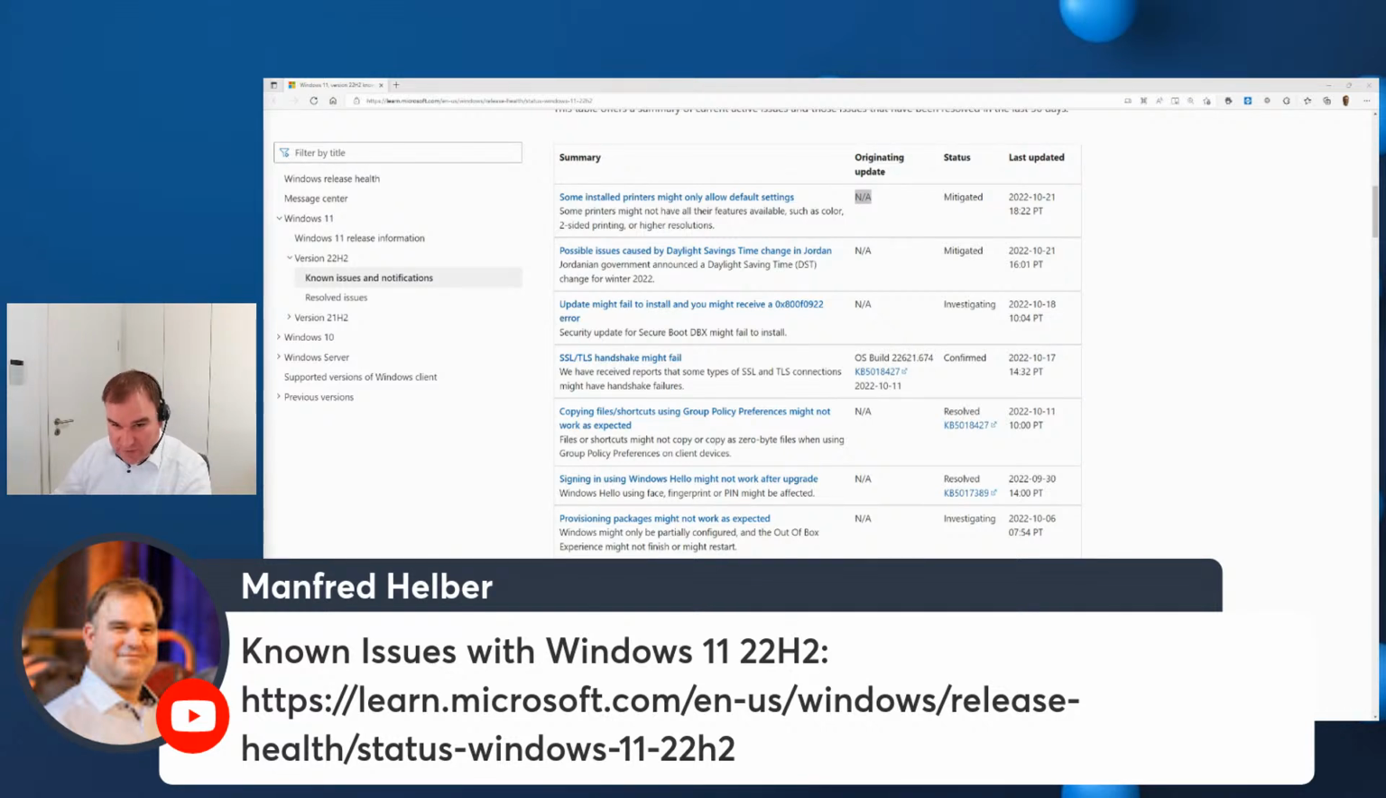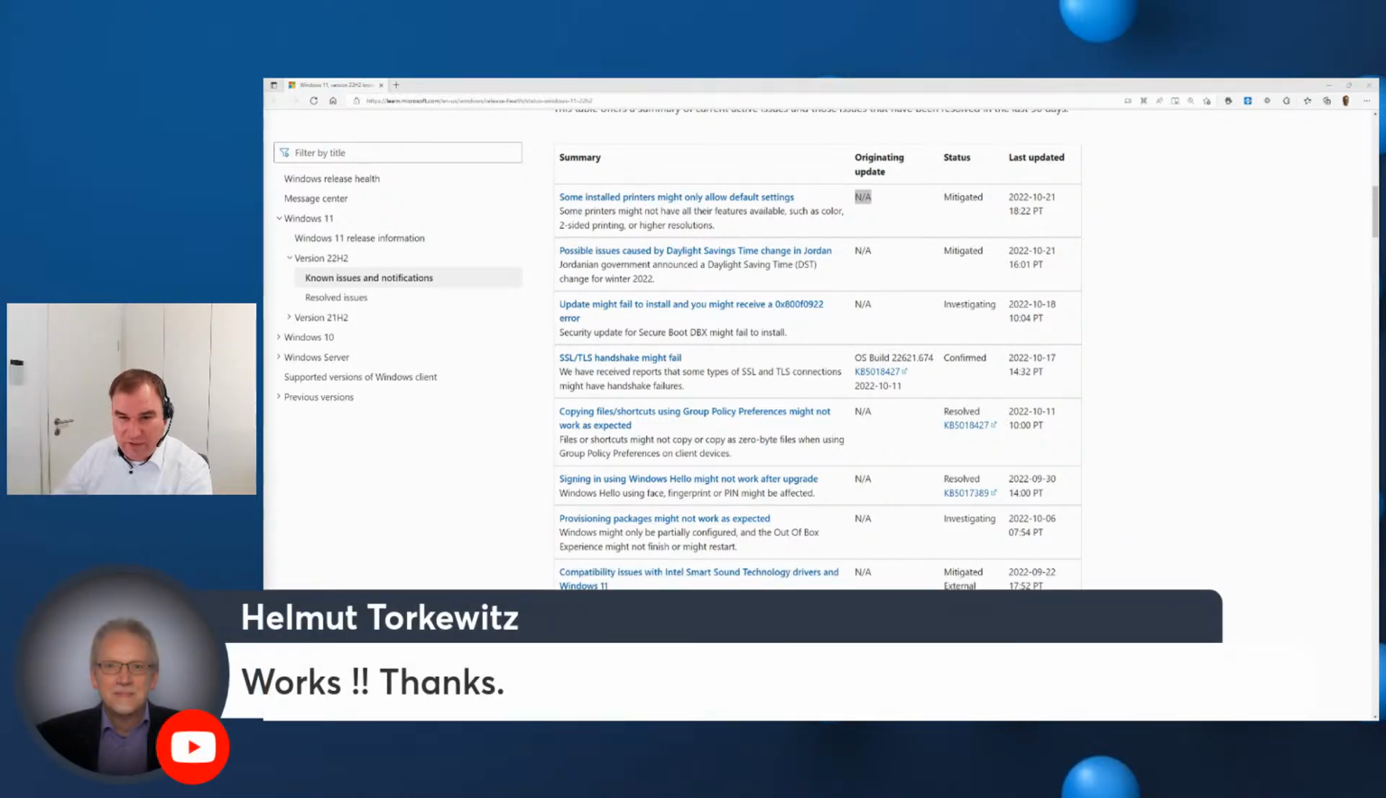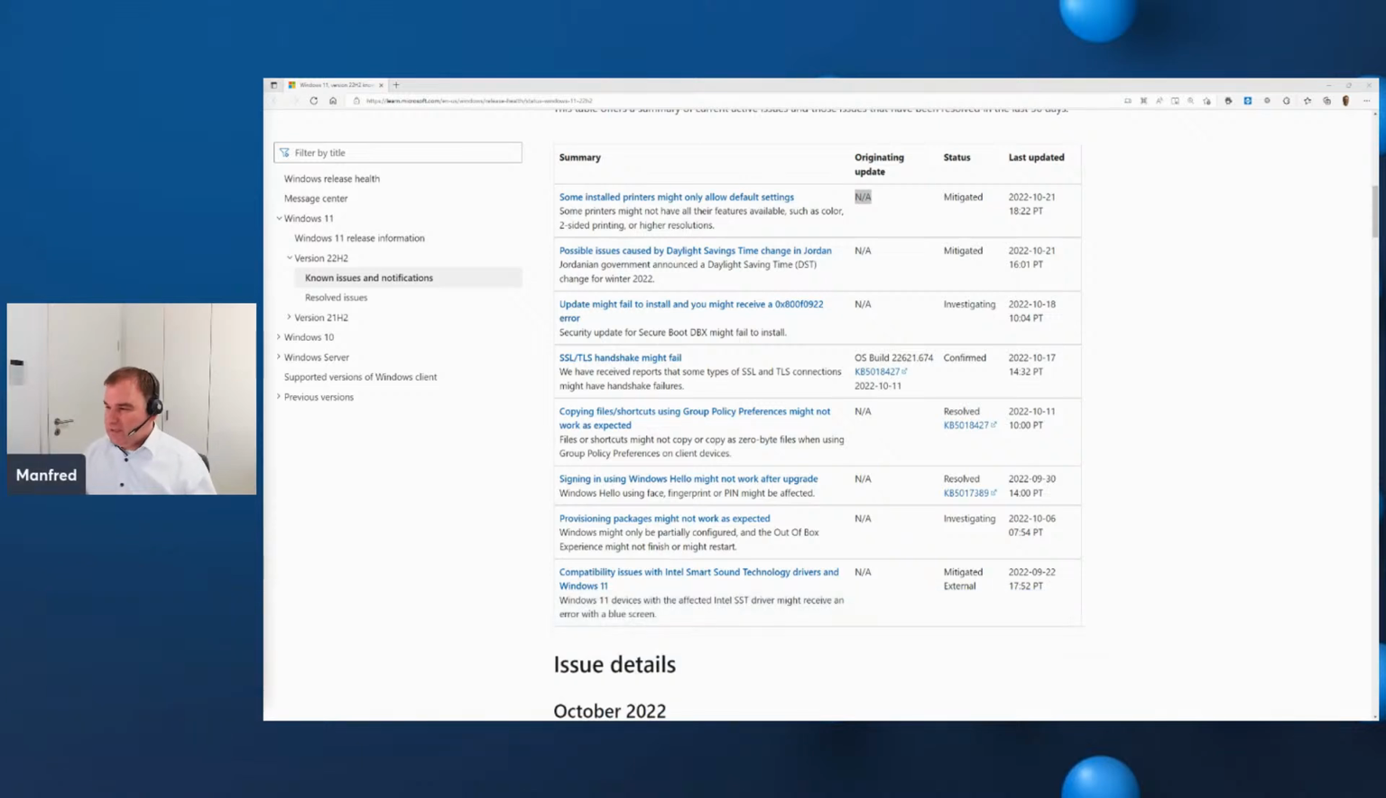So this is the URL. If you are live in the stream, you have the URL in the chat. And Helmut writes, link works, thank you. So this is also your page if you upgrade, maybe also in the future to 23H2 or something like this, and you want to inform yourself before you upgrade to this client OS version, before you run into such problems.